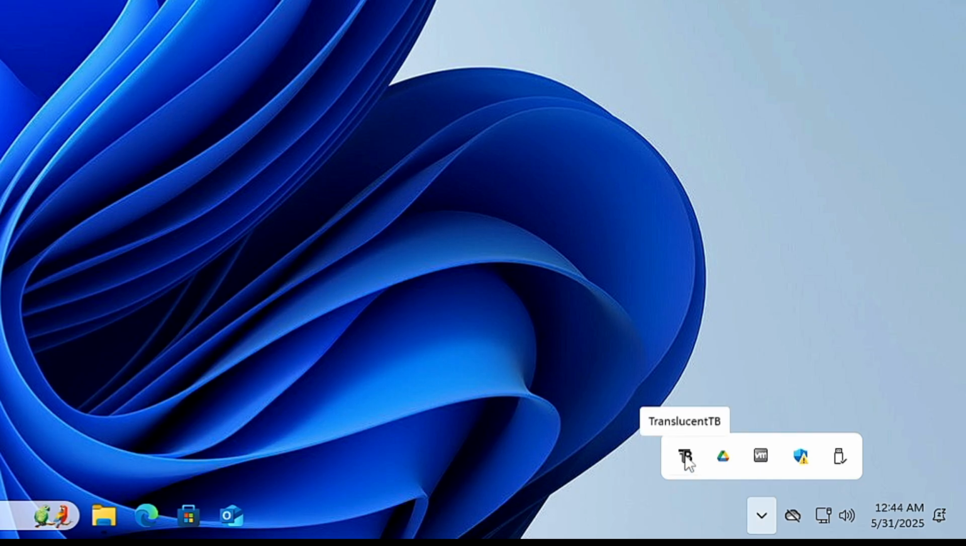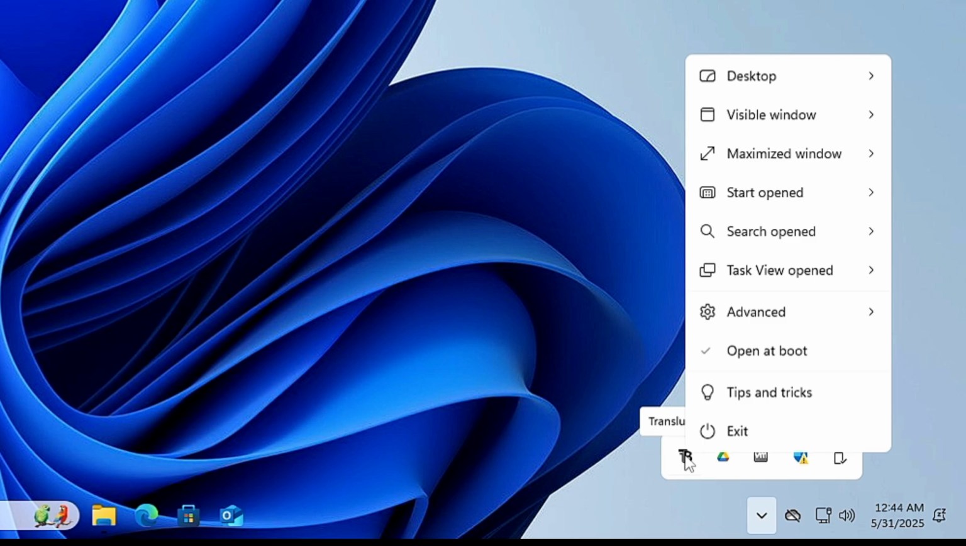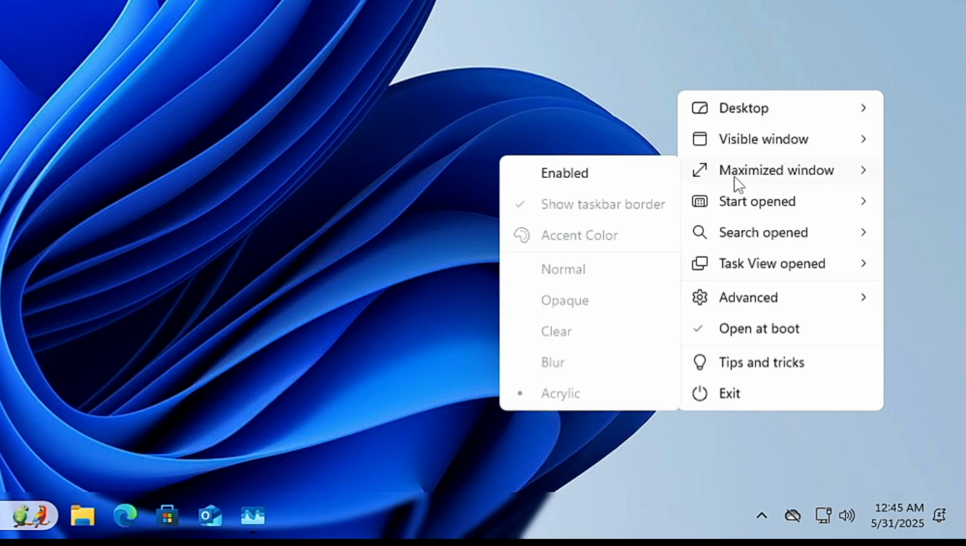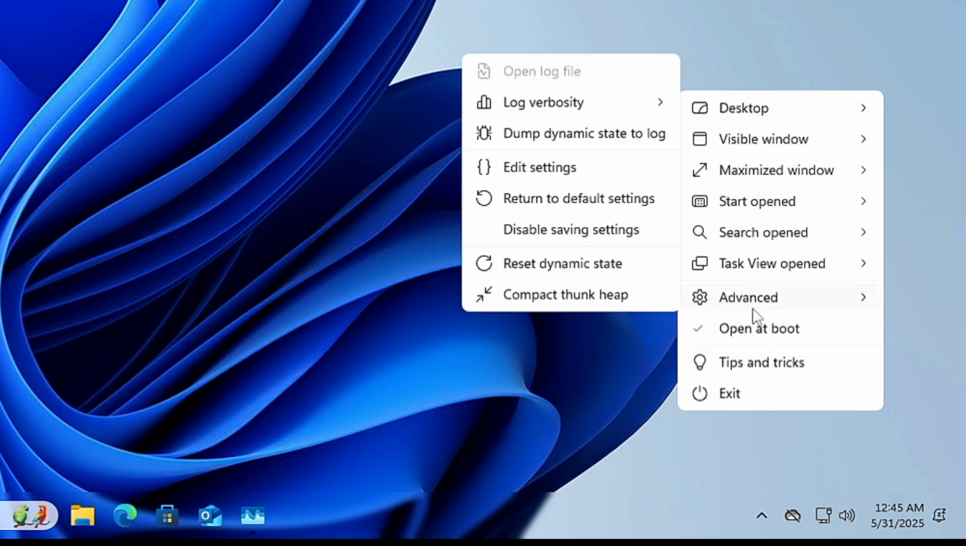You will find the TranslucentTB icon. Make a right click on it, and if I hover over the desktop, you can see that I get multiple options. Either I can go with blur, or opaque, normal, or clear, which will make it fully transparent. So you can try all of them and see which one suits you best and whichever you like the most. There are many more things that you can enjoy here and make changes to your taskbar.